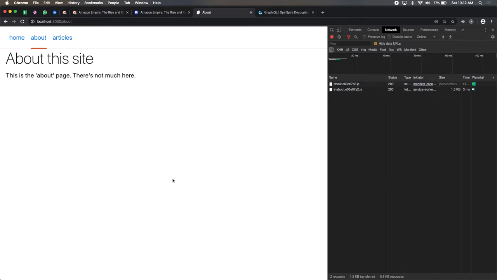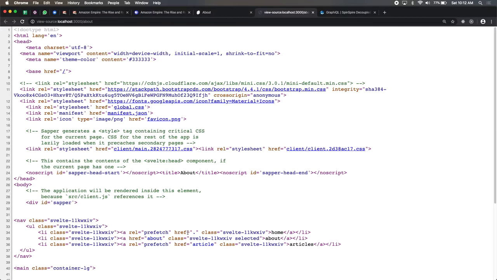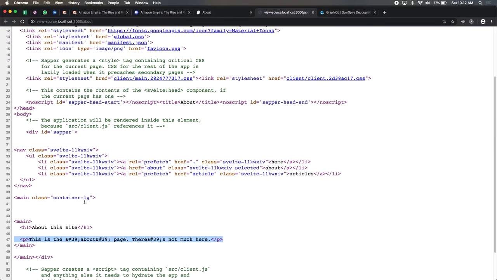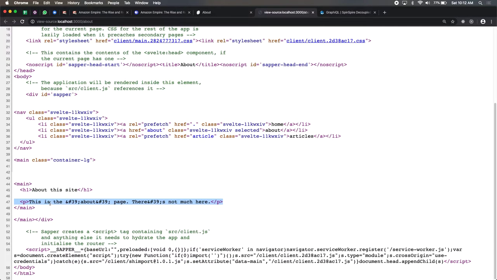Now, let me show you what happens when I say view page source. Anybody who has done any JavaScript app programming would expect there to be a bunch of JavaScript populating a template, right? But that's not the case. Look, there is no template. This is the actual about page. There's not much here. It doesn't say some placeholder, some span ID, and that some JavaScript is going to inject something in here. It says the actual source.